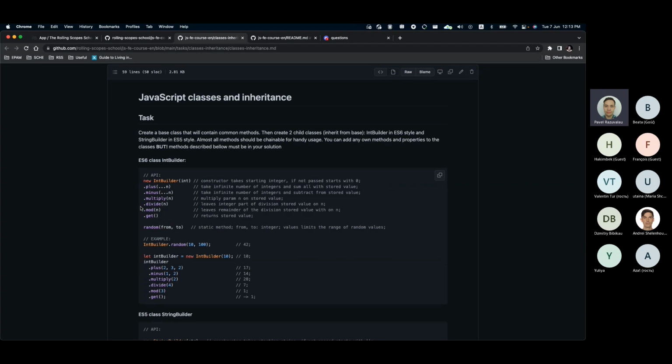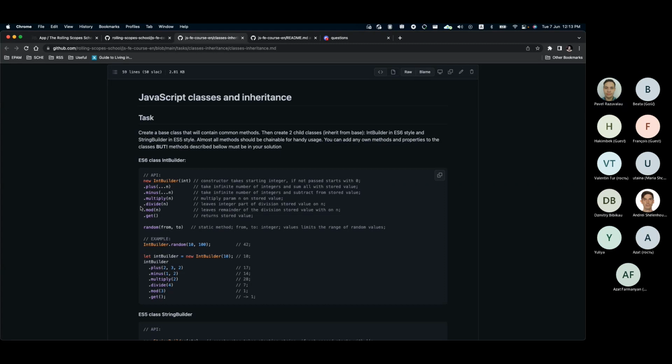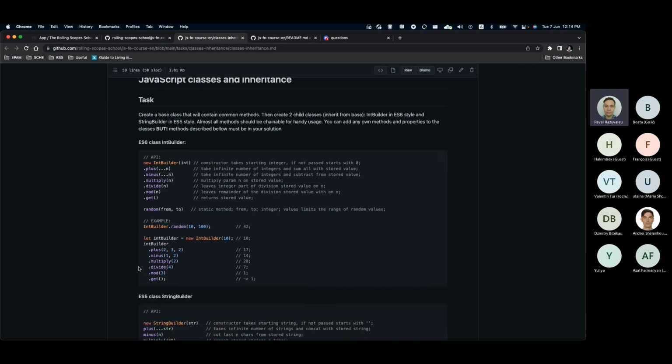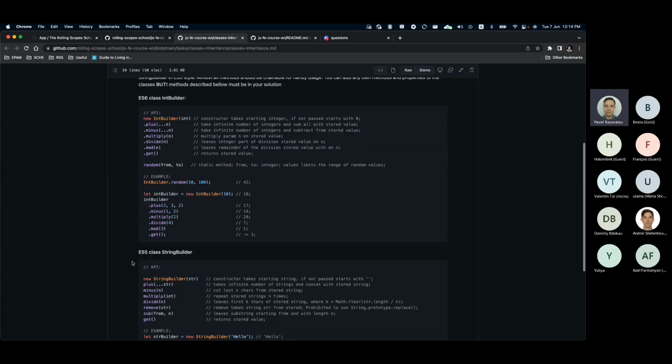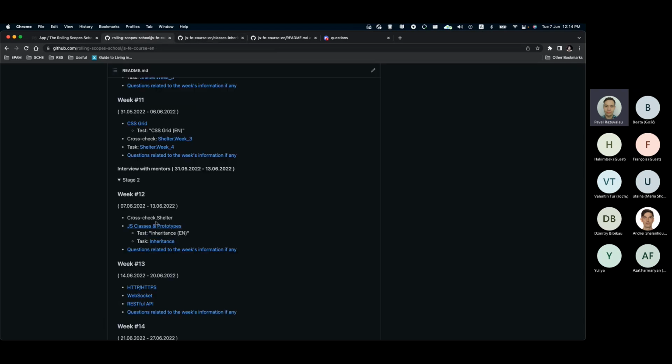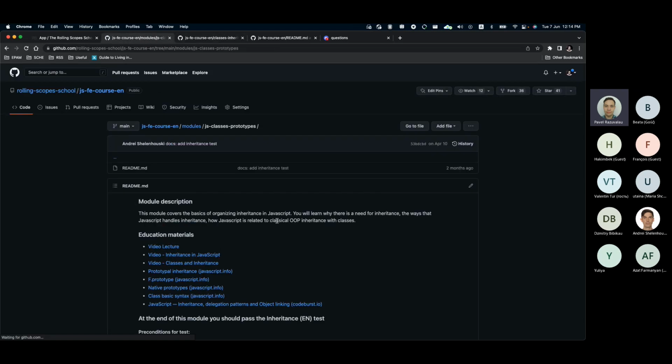Because the task will be evaluated in such a way, given that you are supposed to correctly implement all the child classes and overridden methods using inheritance. There should be some examples in the useful links right here and in this module as well.